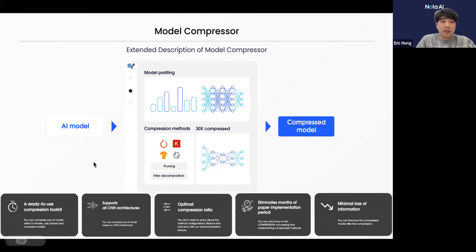It supports all CNN architectures and gives you an optimal compression ratio, and eliminates months of paper implementation period. So this means the compressor is actually for researchers for their experiments. So you can reduce the loss of information to a minimum.